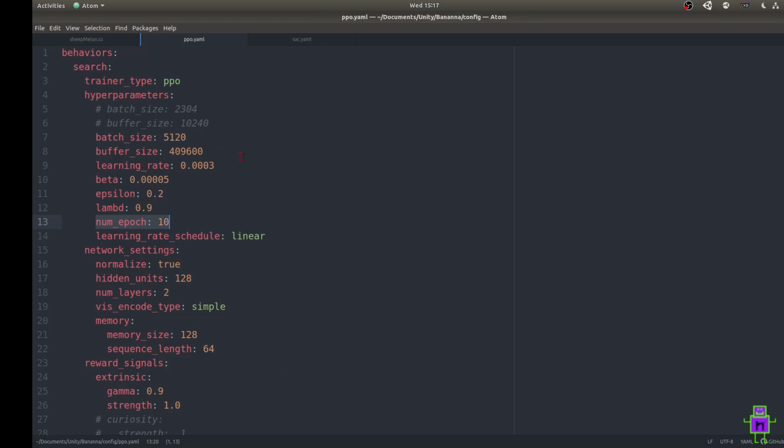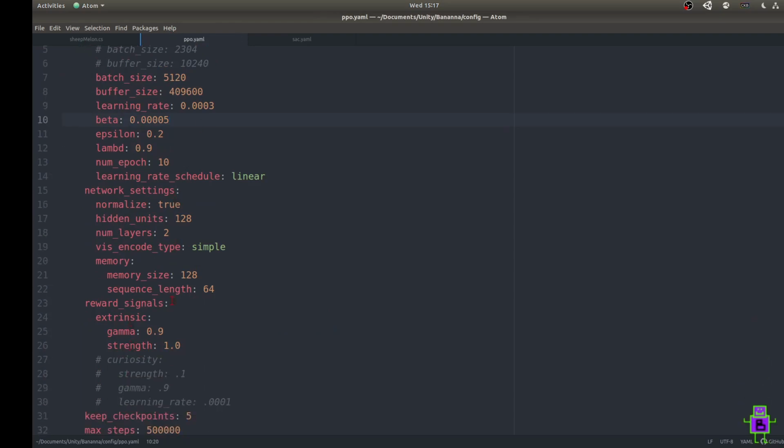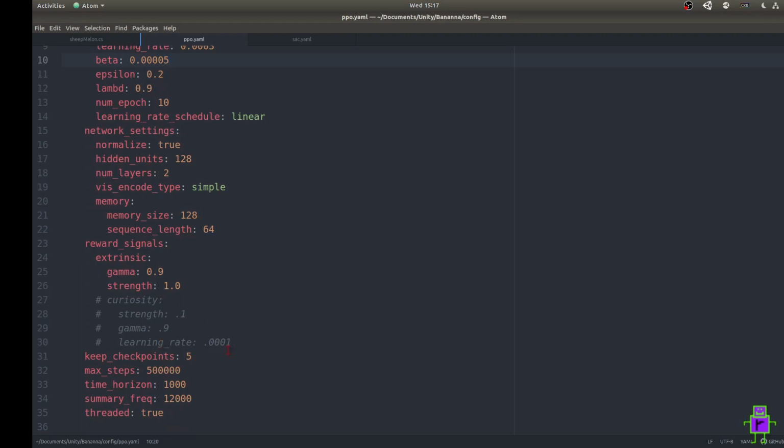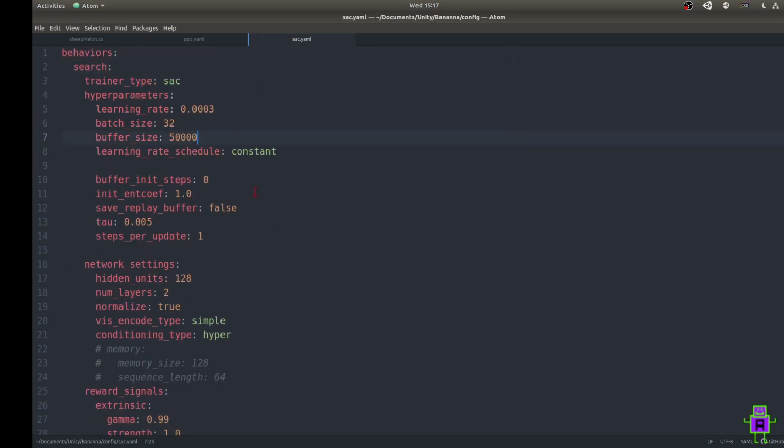All right, so since we're looking at the code, let's go ahead and take a look at our hyperparameters for PPO and for SAC. So these are pretty much standard. I tried a bunch of different things. I tried a regular environment. I tried using extrinsic reward. I tried using curiosity reward. I tried with memory, different combinations of those. And I did the same thing for the soft actor critic built-in algorithm for the ML Agents package.